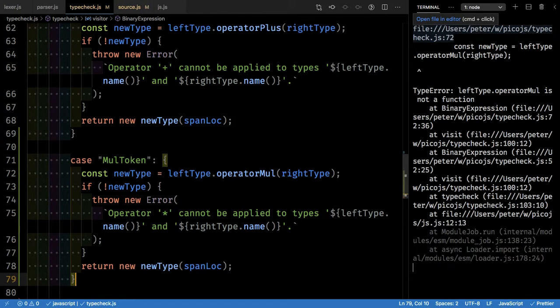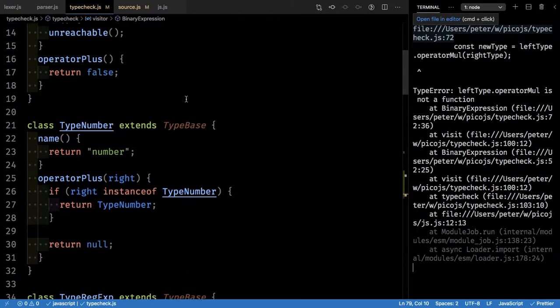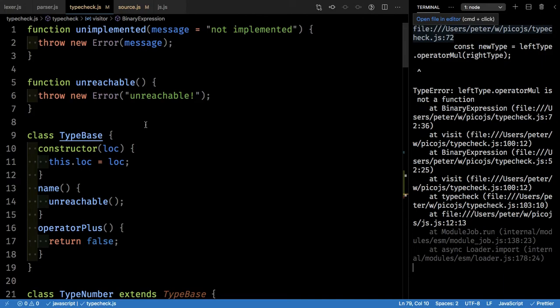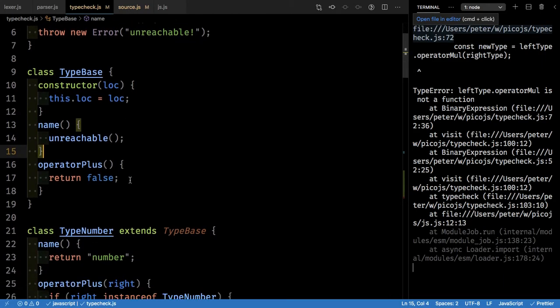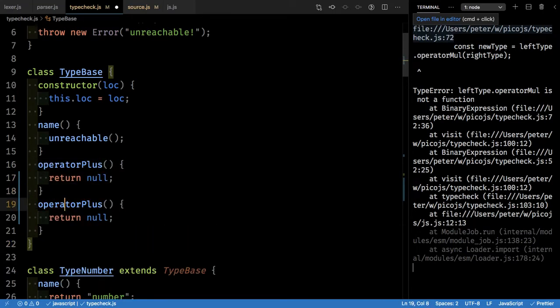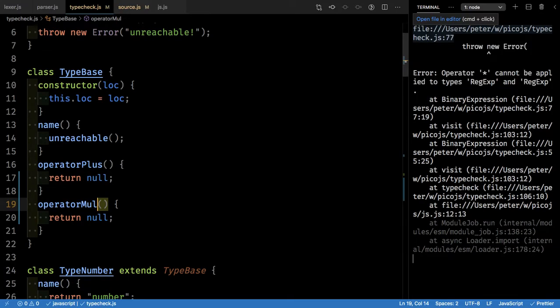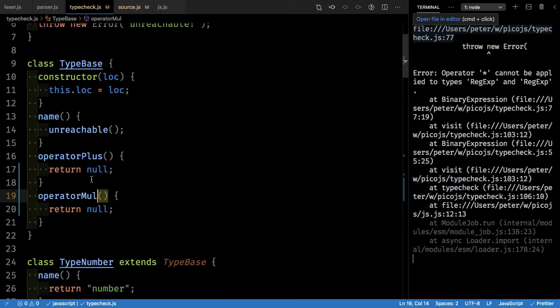Yeah, good to be home. Operator mul is not a function. Great. And then here we should do null, operator plus, and operator mul. So all of them just don't work. We've created new operator multiplication, cannot be applied to types regexp and regexp.